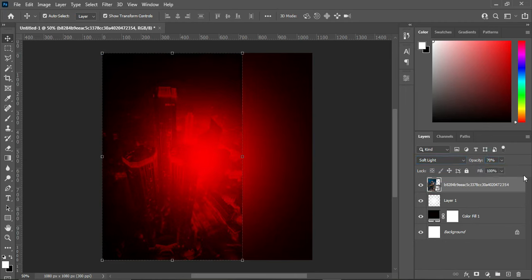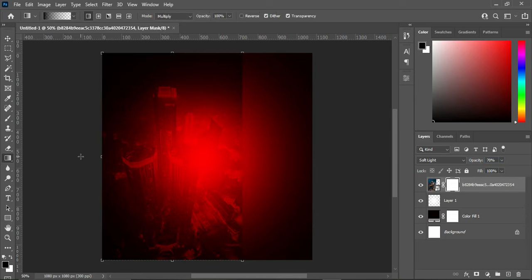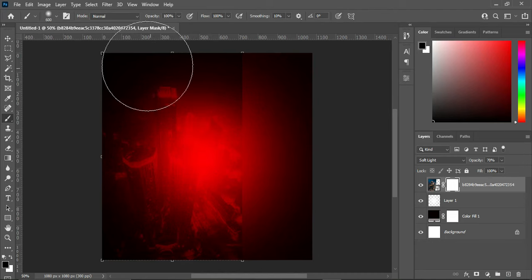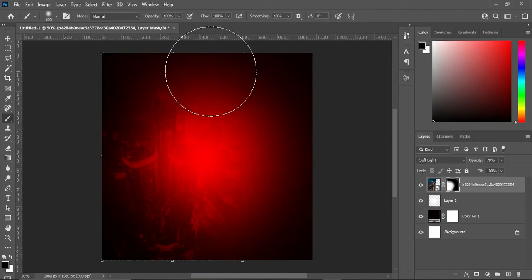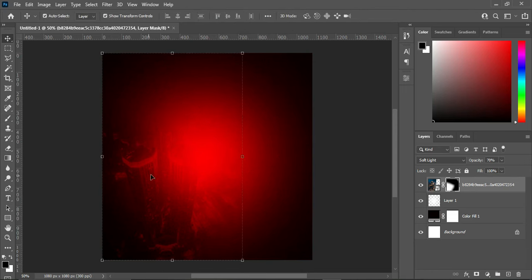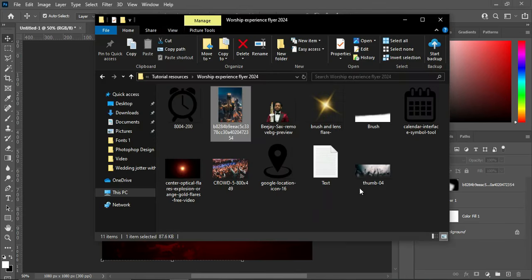Then apply your layer mask, then select your gradient tool, or you select your brush, any one. Then I'm going to reduce the size of the brush, and I will clean over here. So this is the area I will leave for now. Okay, so the next one now, I'm going back to my resource file, and then I will import this one.